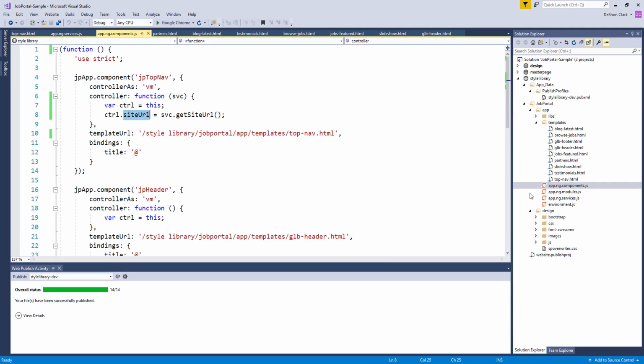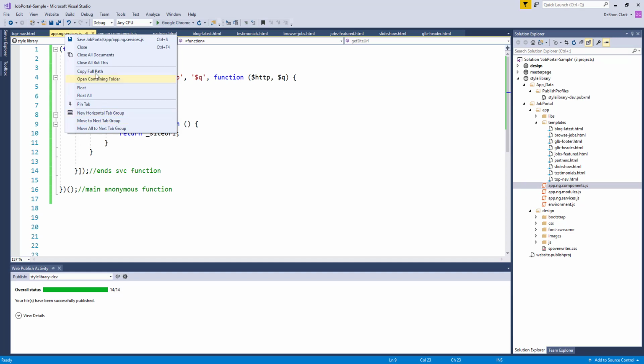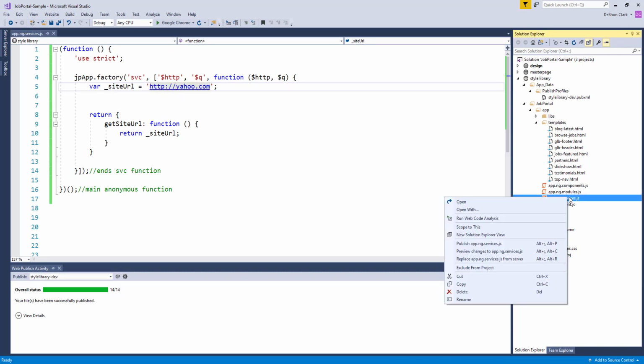So let's go back to the component, right? So we got this get site URL, and we bounce over to our service. Let me close all of this. This is starting to get a little unwieldy. Okay, so underscore site URL. Let's just pass in Yahoo for kicks and giggles. And then let's just go ahead and publish this up.